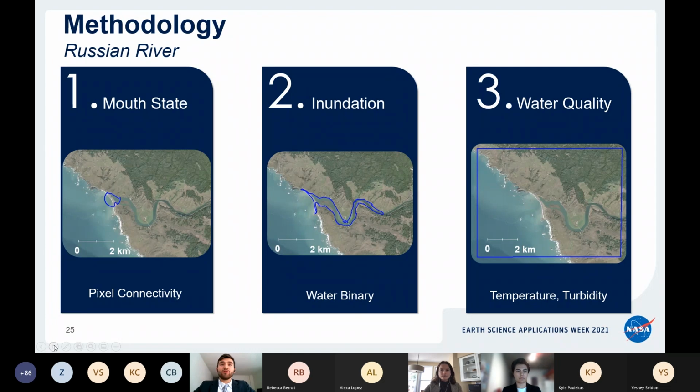So for mouth state, we used Sentinel-2 NDWI imagery in order to analyze whether or not the pixels were water or non-water. From there, we took the water pixels and we analyzed to see if they were connected to each other from inside and outside of the estuary. If they were connected, it would return 1 object, implying that the estuary is open. And if we got 2 objects, it would imply that the estuary was closed, as they were 2 separate objects.